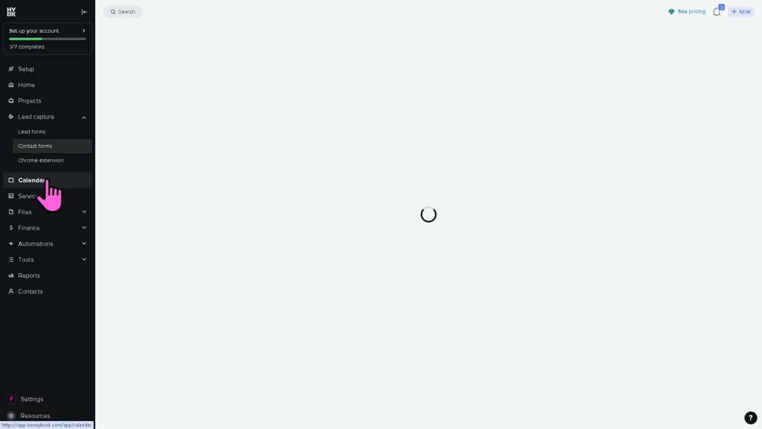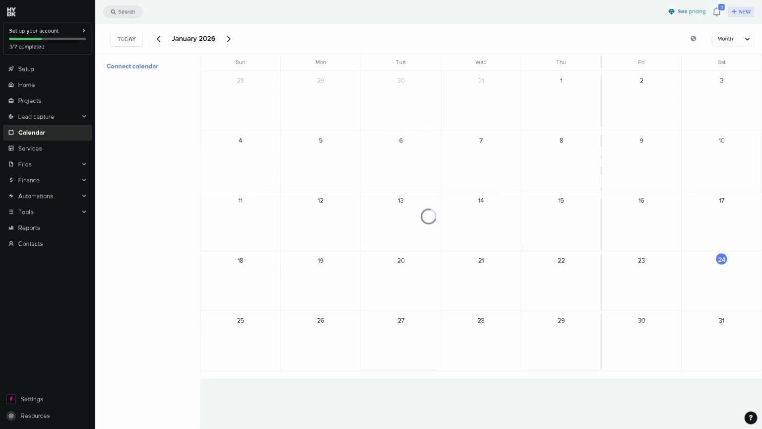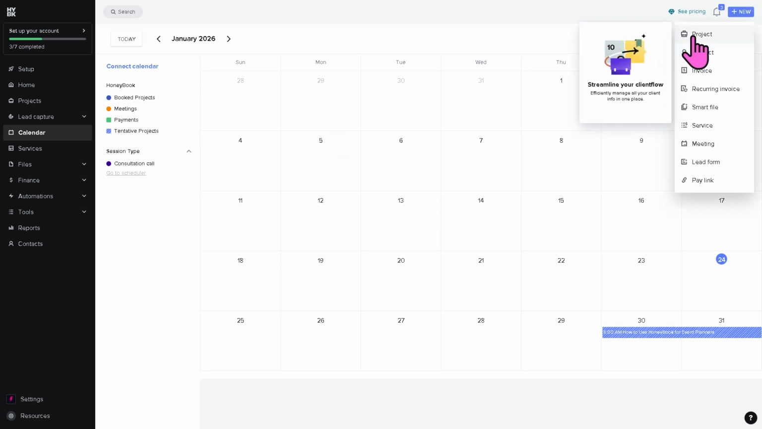Now, the calendar section is your scheduling hub. You can manage availability, send booking links, view confirmed sessions, and sync with external calendars like Google Calendar if you wanted. If you wanted to create a new one, right here you can do so.